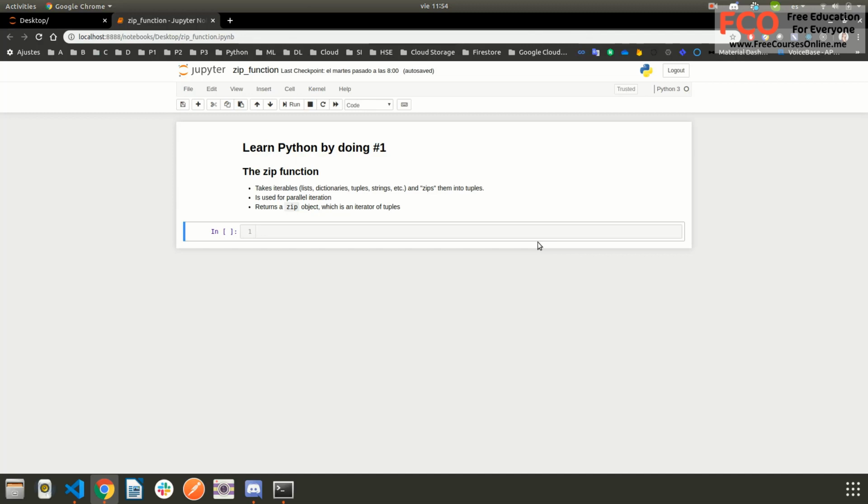The second thing is that this is useful for parallel iteration, so we'll see what this means in a moment. And the third thing is that it returns a zip object, which is an iterator of tuples.